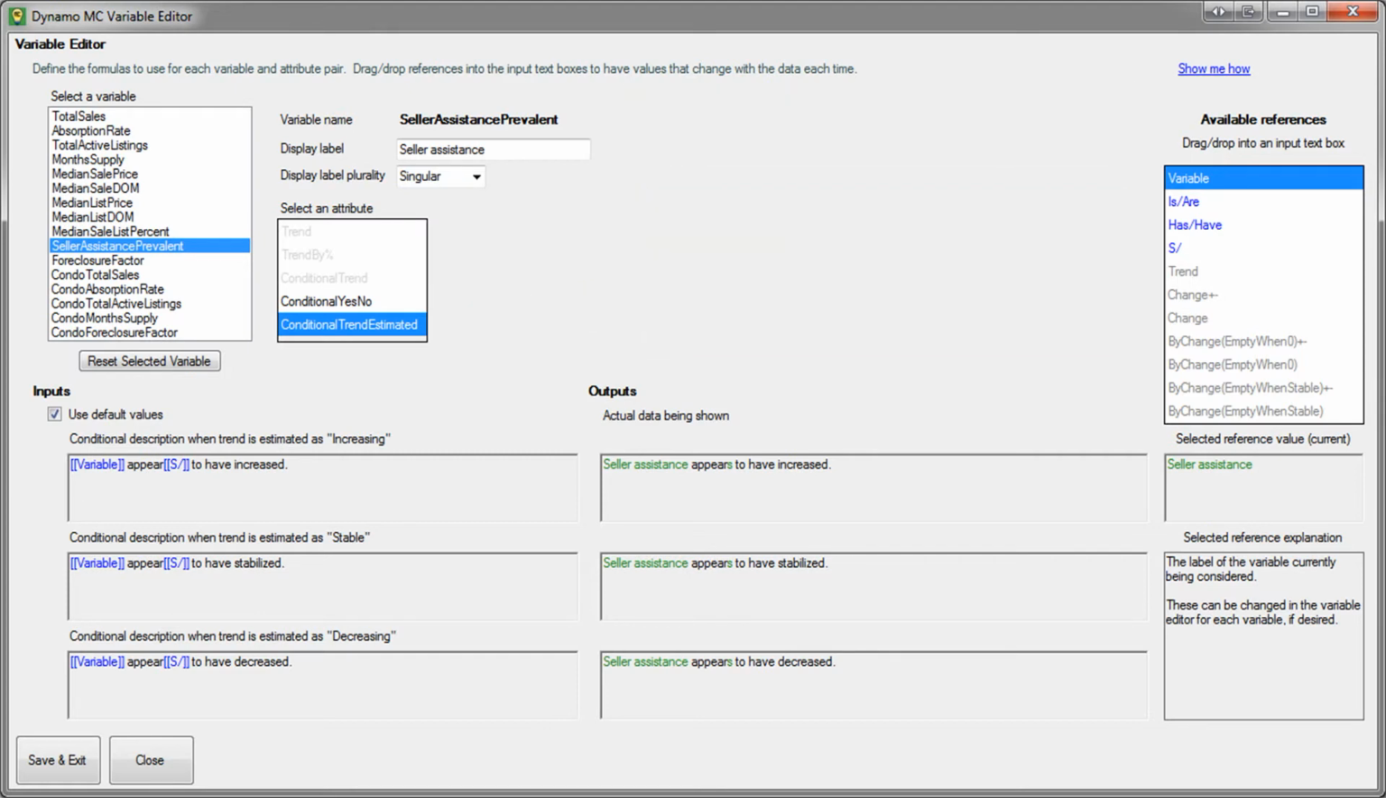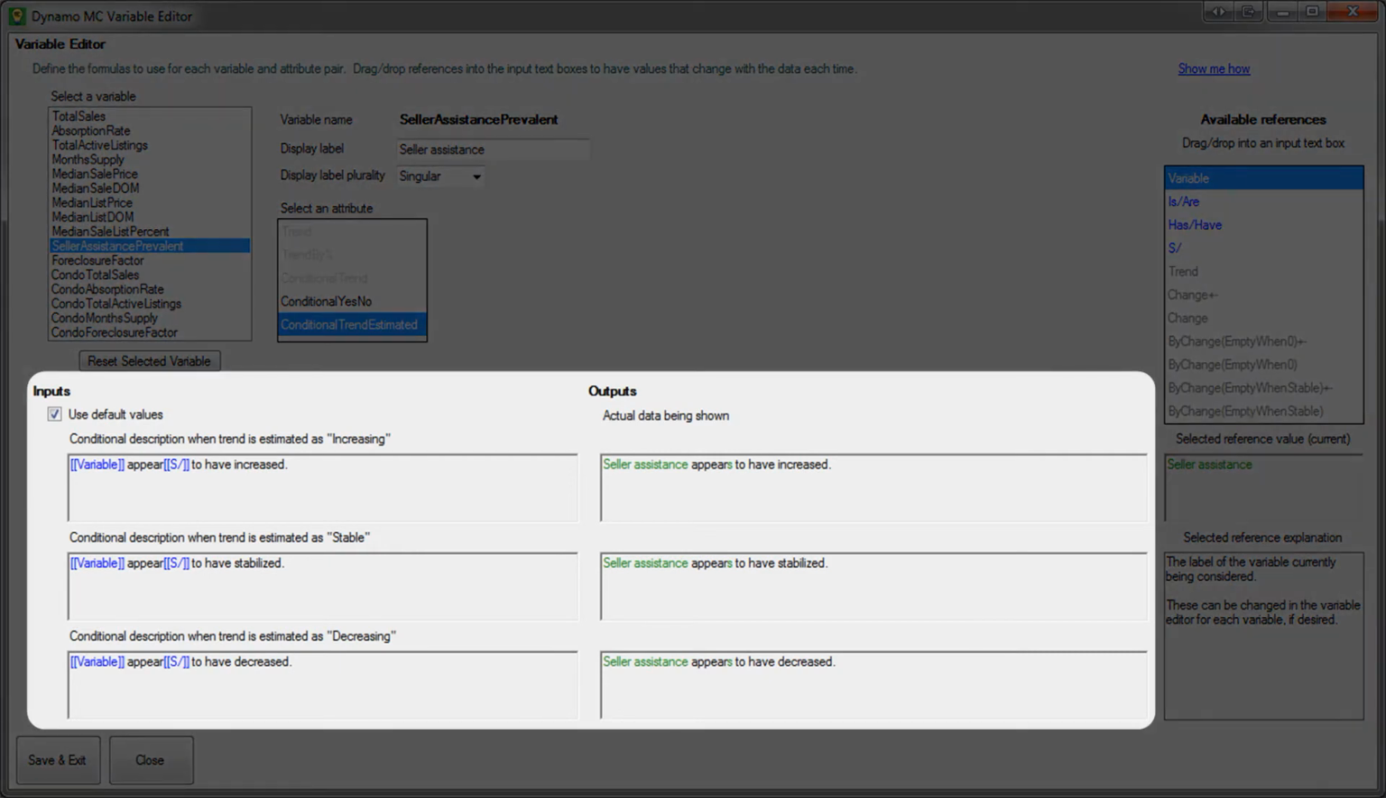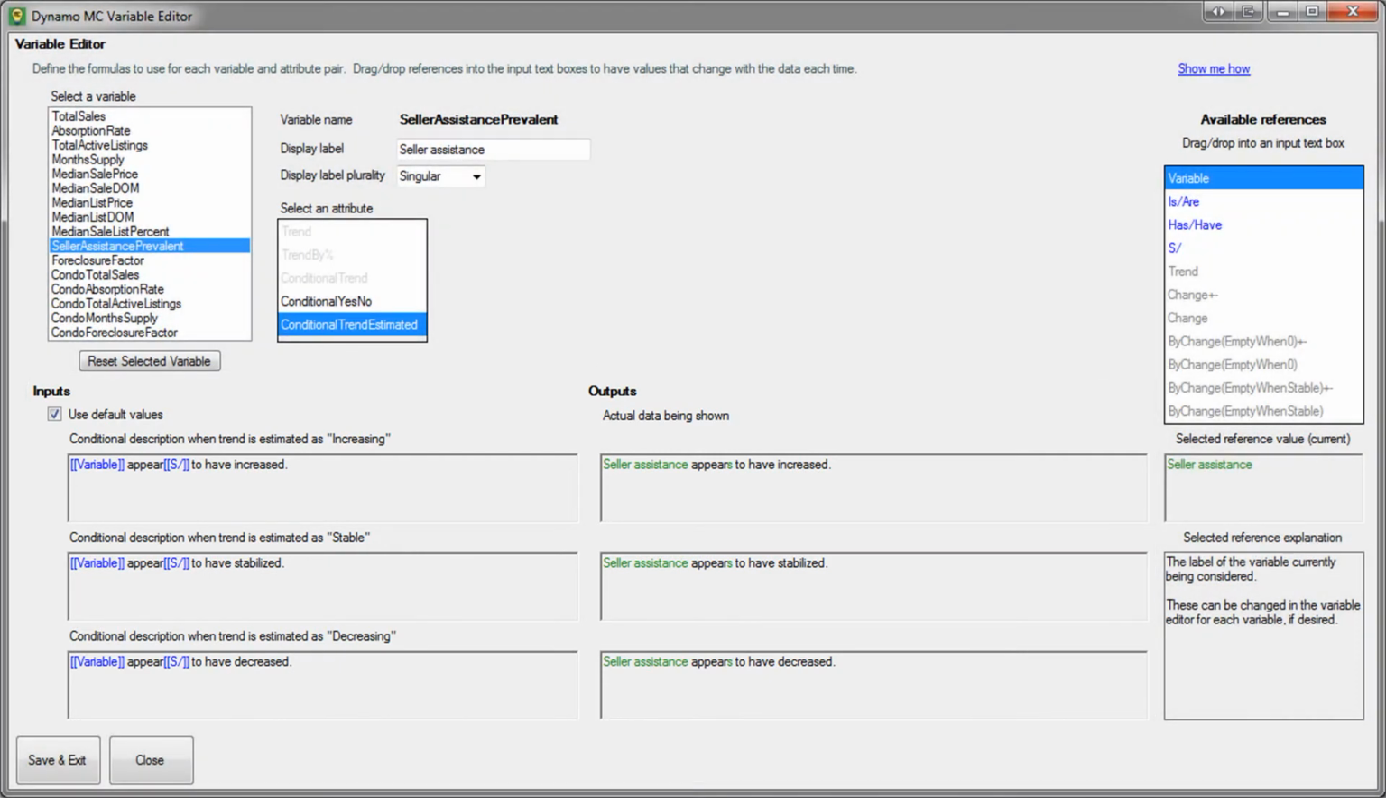Now that we've covered the available attributes, let's talk some more about the variable editor. You've no doubt by now noticed the input and output boxes. The input boxes allow us to change the attribute values. Note the changes made here are specific to the variable that is currently selected and will not affect other variables.